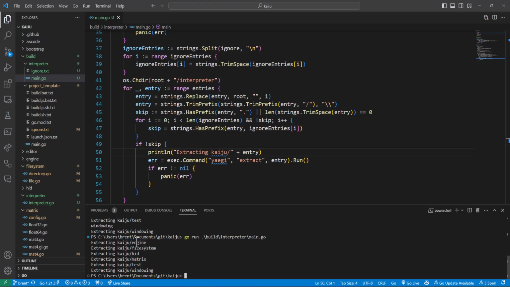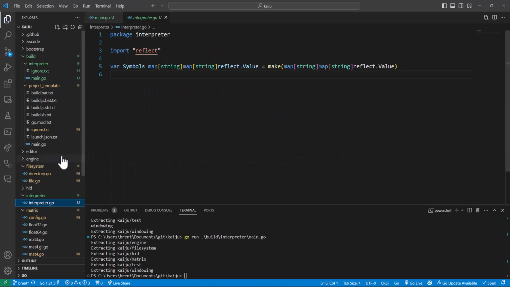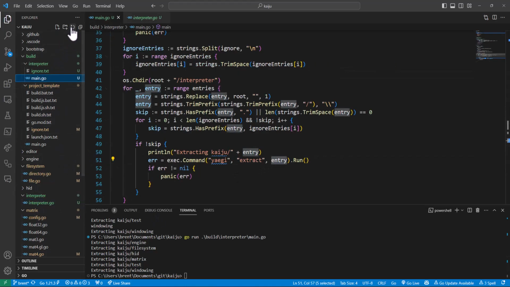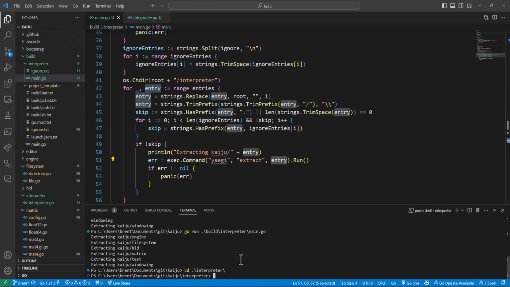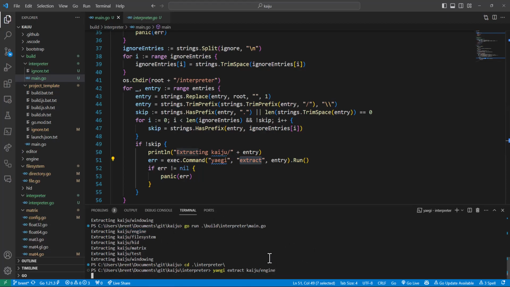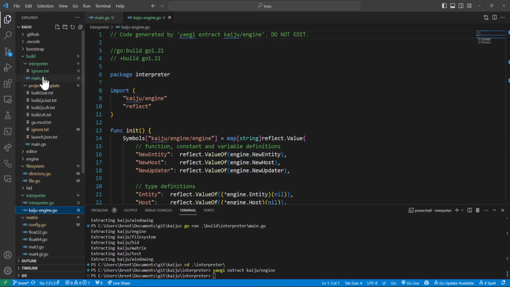So let's copy this. And let's go into interpret. Oh, I don't need to go in there. Let me refresh this first. Okay. So let's cd into interpreter, and let's just copy and paste everything. Copy, paste, copy, paste, copy, paste. Okay, that's taking much longer. And we got it here.